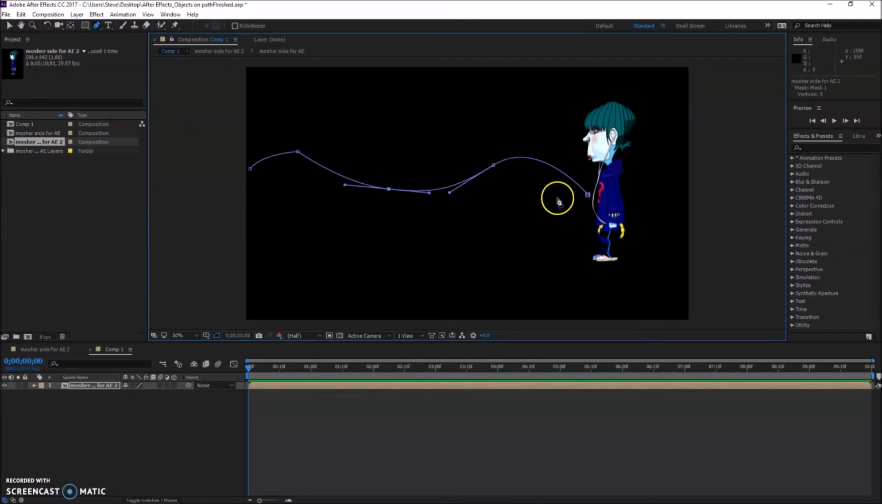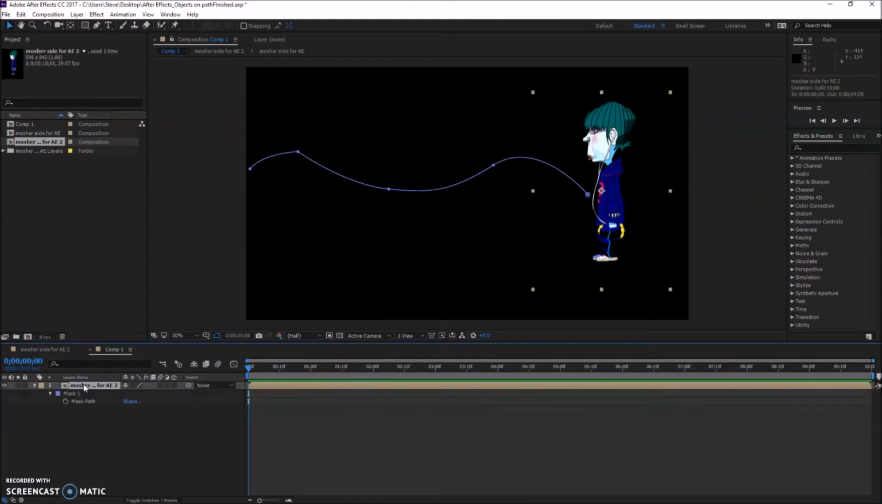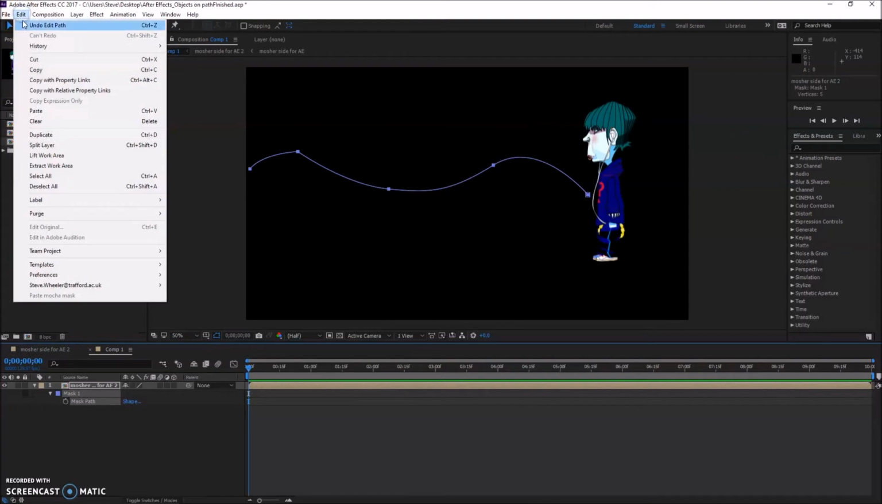So the next thing to do is select the selection tool from the toolbox at the top, select the layer that contains the path, and press M, which is a shortcut to the mask property of the layer. Click on the actual words mask path and select it. We're going to copy that path, so this is how we copy the path we've created. Go to Edit and Copy.